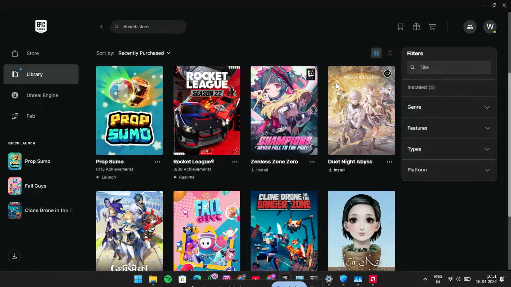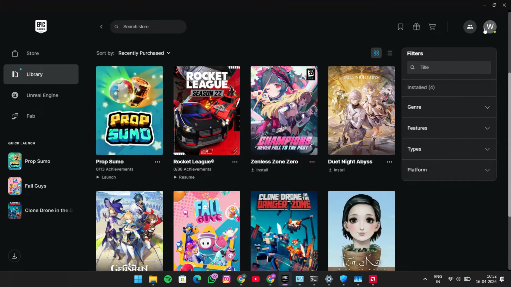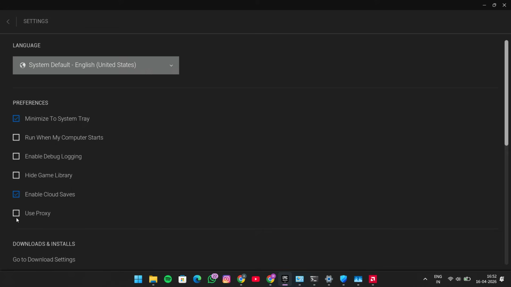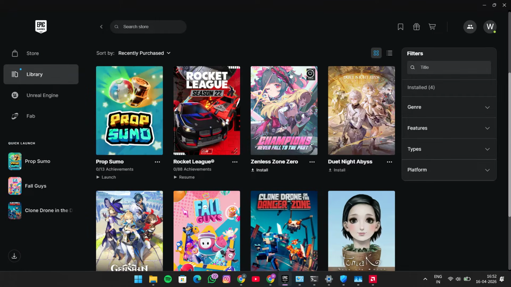Now, if you're using a VPN or a proxy, that could also be triggering the II-E1003 error. Epic services sometimes struggle when your connection is routed through certain network tools, especially during downloads, logins, or updates, so temporarily disable any active VPN or proxy service you have running on your system. Also, open the launcher, go into Settings, and make sure Use Proxy is unchecked if that option is enabled. After turning those off, restart the launcher and test again. A clean, direct connection is often enough to fix the issue.